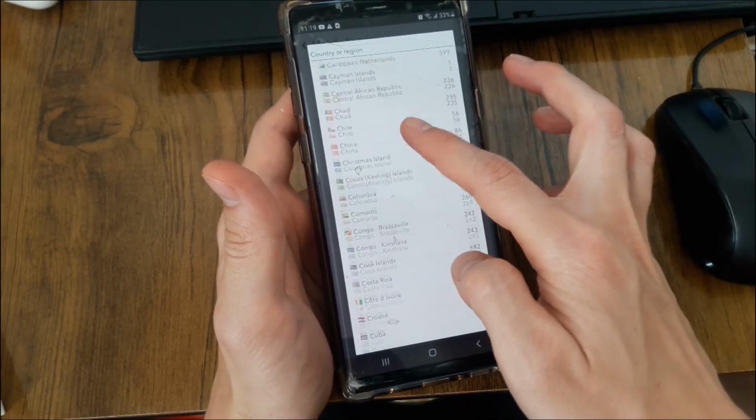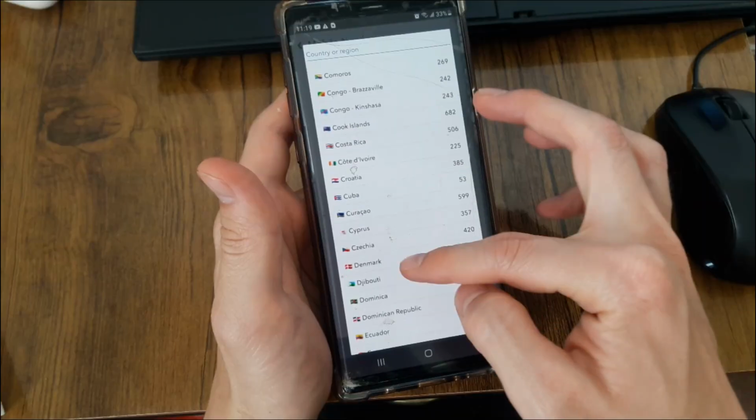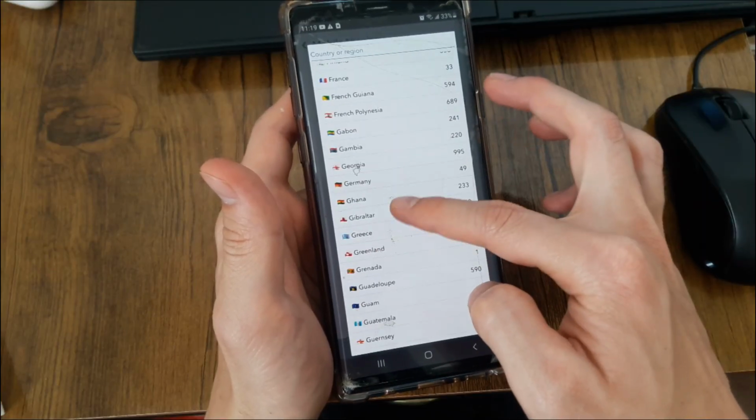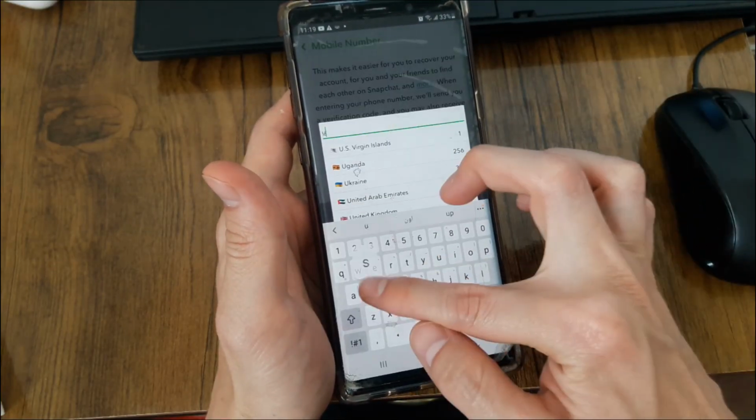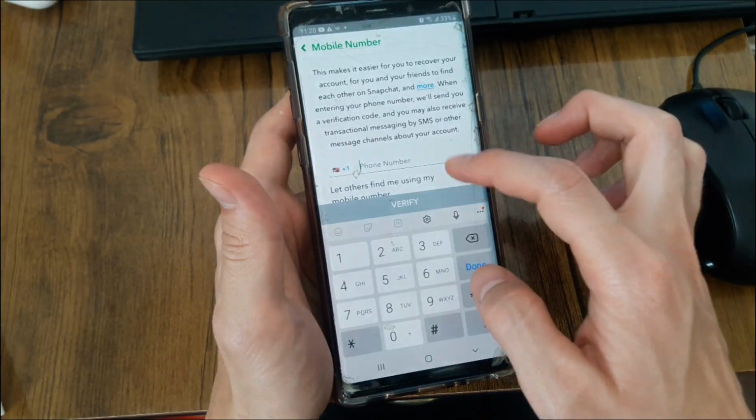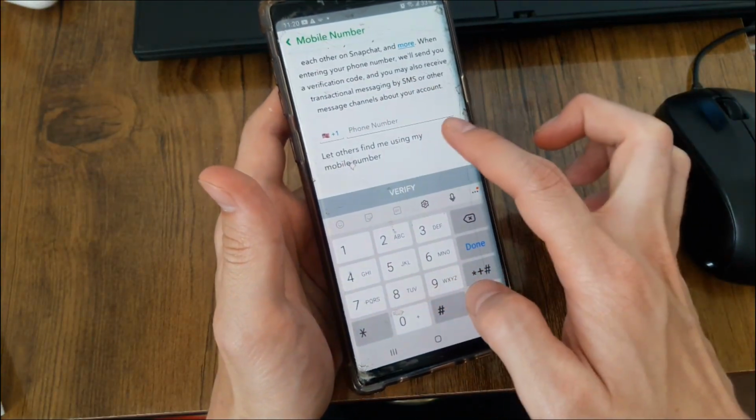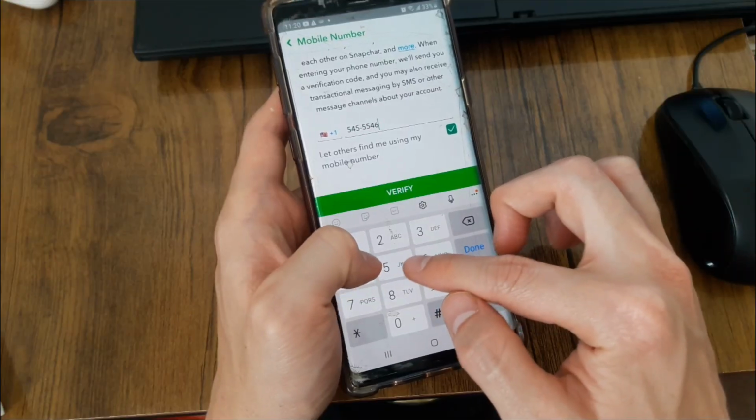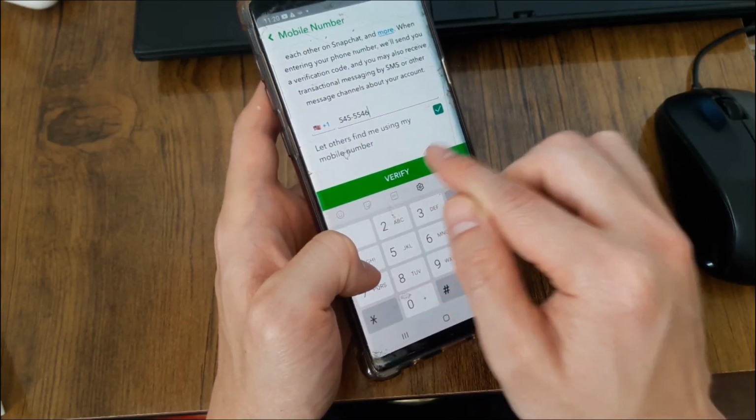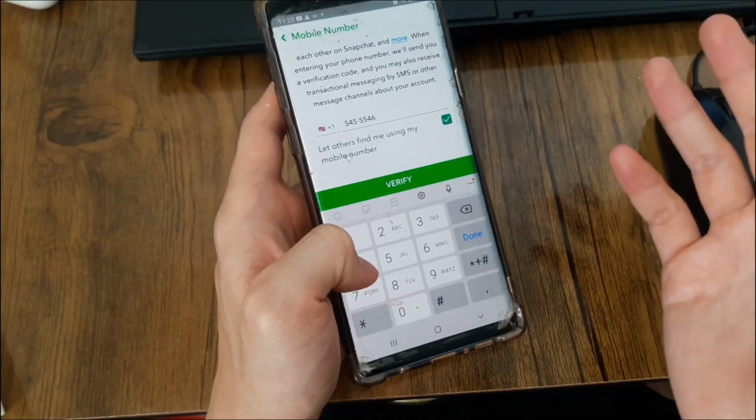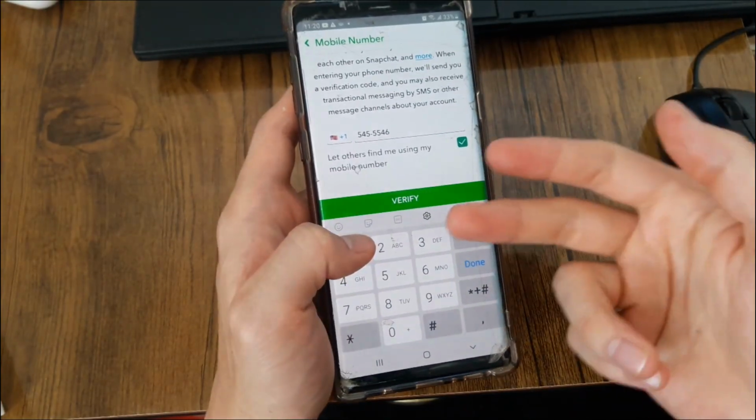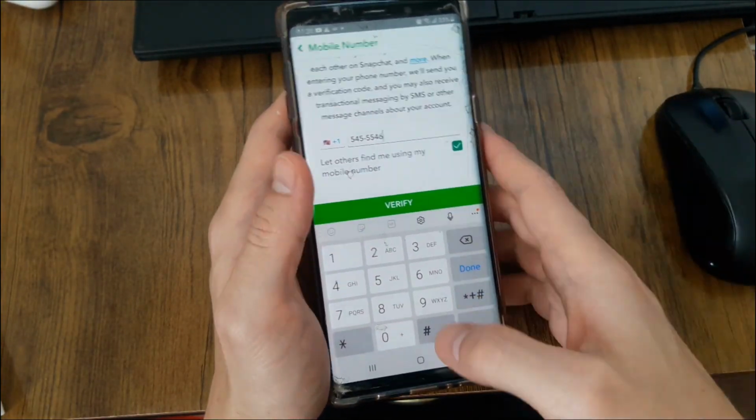For example, you select your country and search US, okay, United States, mobile number. After writing mobile number, click verify option and send code. You verifying code, and it's very easy.